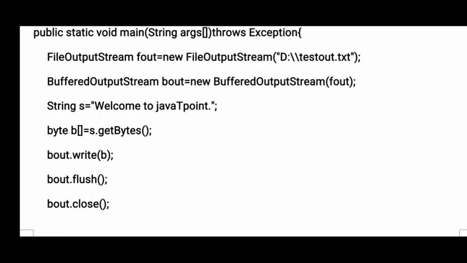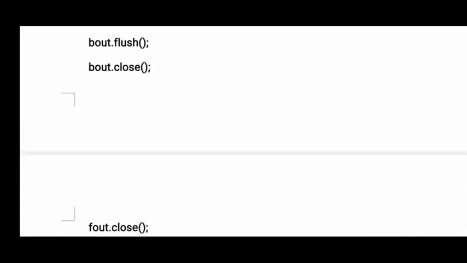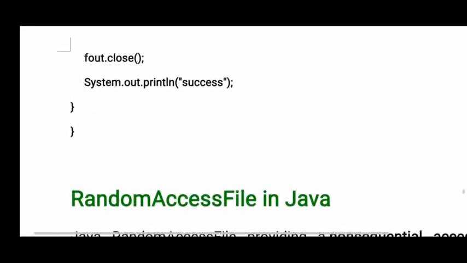Here s means what? "Welcome to Java point", it is a string. So I want to get the bytes, the total memory it takes, and those bytes I want to write to bout. Bout means what? Buffered. Again from bout, where do I want to write? I want to write into fout. Okay, so this is about buffered input and output classes.